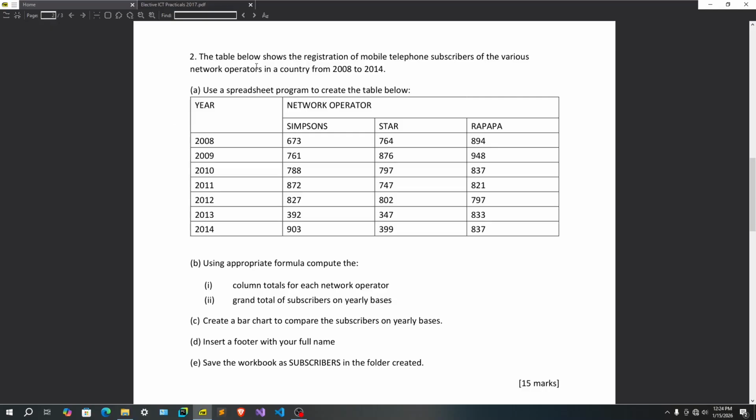2. The table below shows the registration of mobile telephone subscribers of the various network operators in a country from 2008 to 2014. 2a. Use a spreadsheet program to create the table below. 2b. Using appropriate formula, compute the column totals for each network operator, and the grand total of subscribers on a yearly basis. And in 2c, create a bar chart to compare the subscribers on a yearly basis. 2d, insert a folder with your full name. And 2e, save the workbook as subscribers in the folder created. And you're going to get 15 marks if you're able to do all these things correctly.